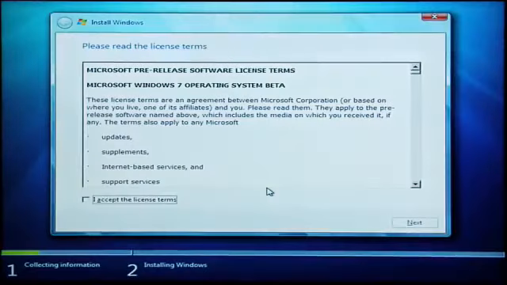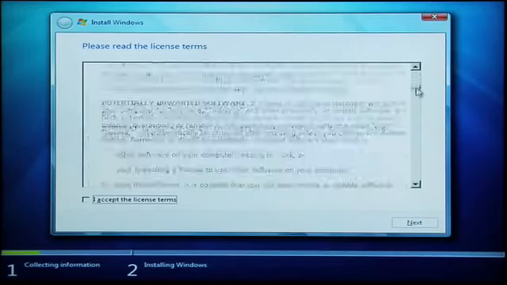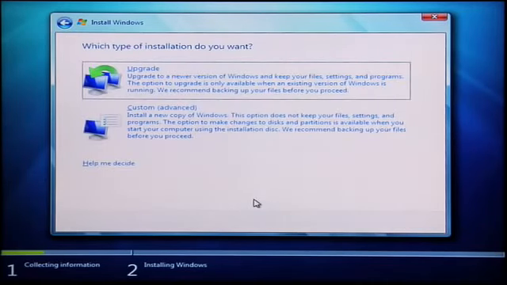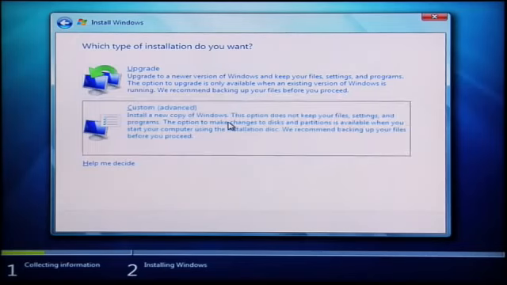This is the Beta Build 7000. So yours might be a little different than what you're seeing here based on what build you are installing. If you agree to the terms, go ahead and click Accept. And what we're going to want to do is choose Custom. We're not going to want to upgrade our Vista installation. We want to actually install it on its own partition.